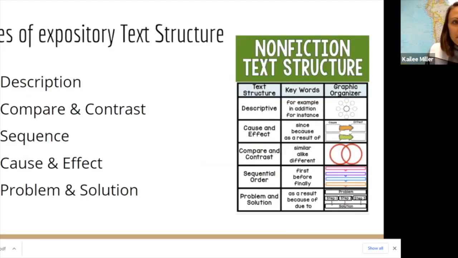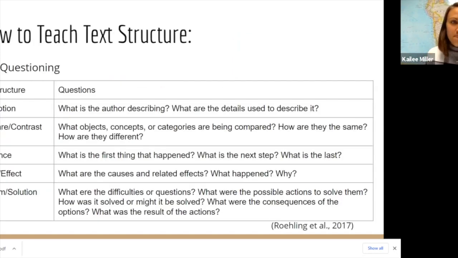So understanding that structure is going to help them understand the information and type of text that they are reading. There are 5 types of expository text structure: description, compare and contrast, sequence, cause and effect, and problem and solution. Teaching these different types of text structure to your students helps them know what they are reading about and better comprehend it if they can determine the type of text. One way to teach text structure is through questioning.